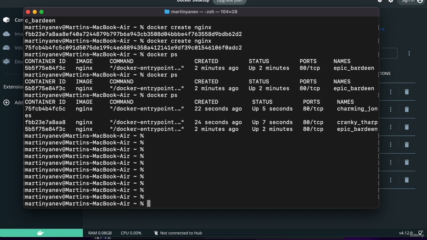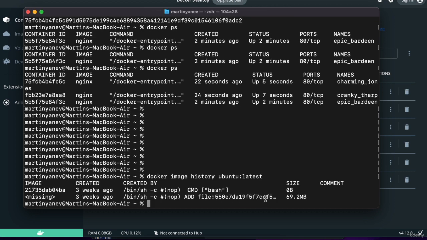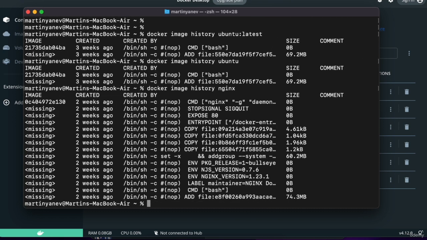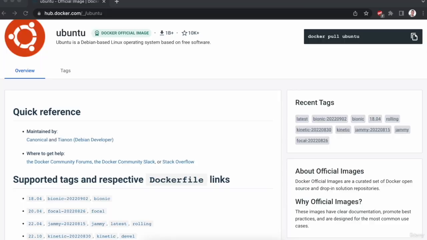We can see the layers of an image by simply writing docker image history and then the image name. For example, if I do ubuntu:latest, then you will see all the layers of that image. And you can do this for your other images too. For example, if I write here nginx and hit enter, you see how many layers we have for that particular image.